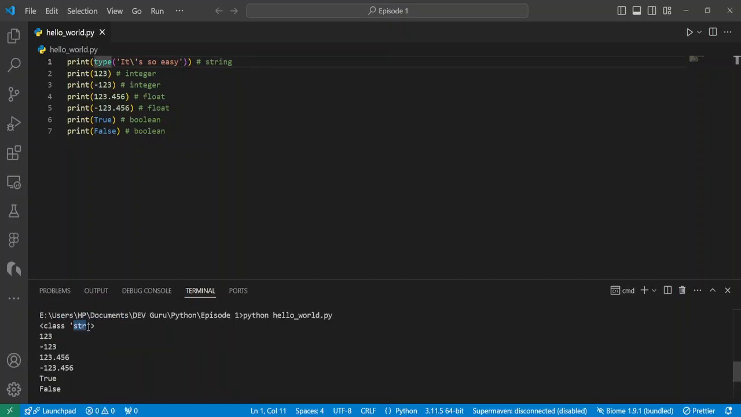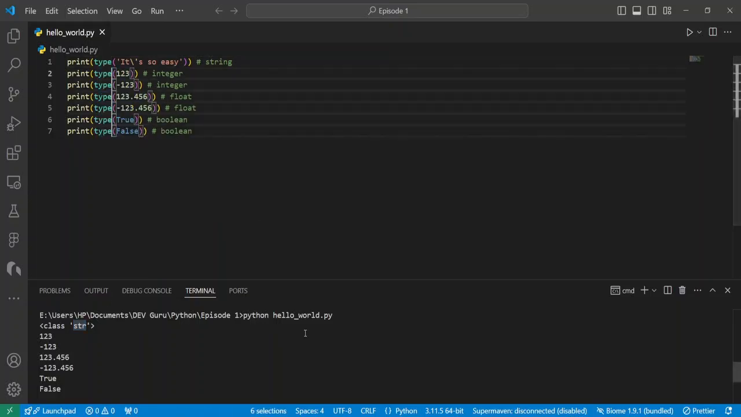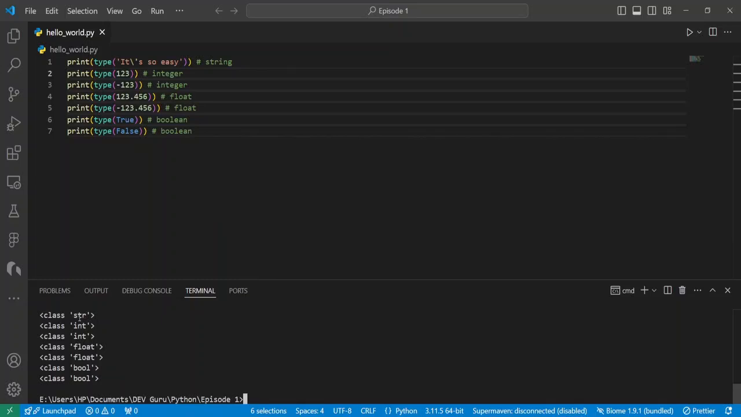And we can do this with the rest of our data. If we use the type class with the rest of our data, we'll get this output. str for string, int for integer, float, and bool for booleans.